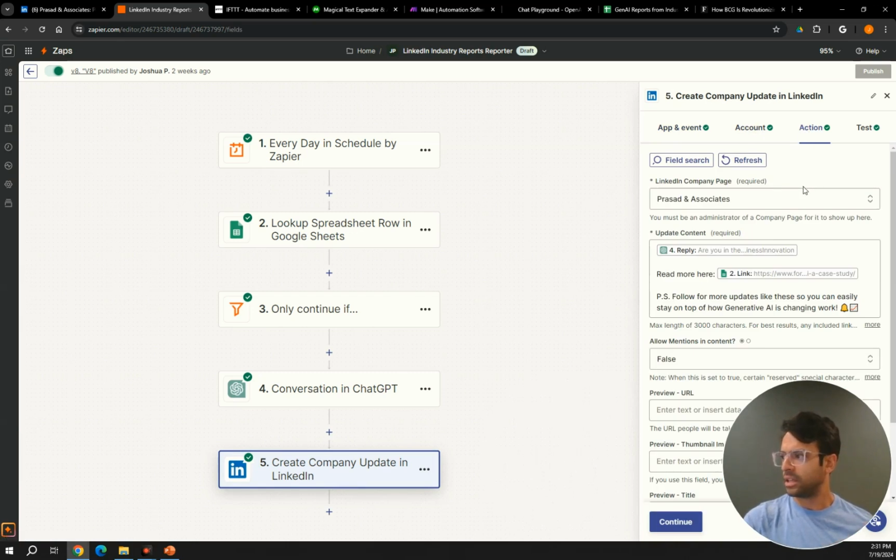And then here, we are actually crafting the post itself. So the first part is the reply from the assistant. So this is actually taking my prompt, the Forbes article text, and then giving me back what I requested, which was the 1-sentence hook plus the 4-sentence summary.